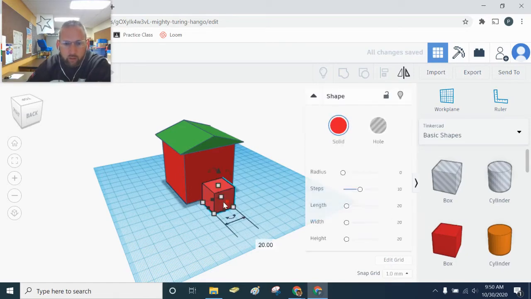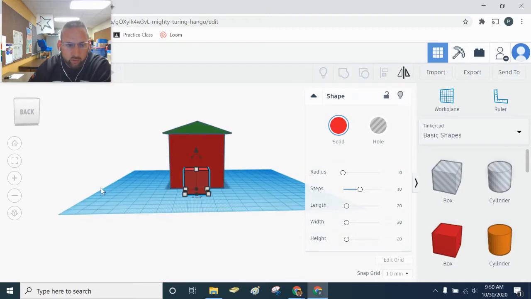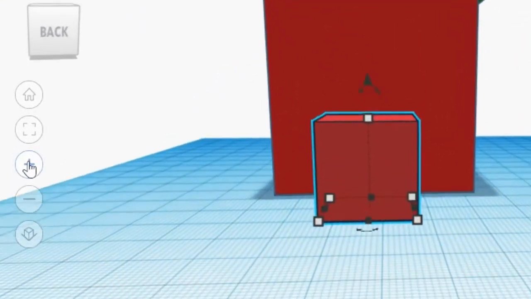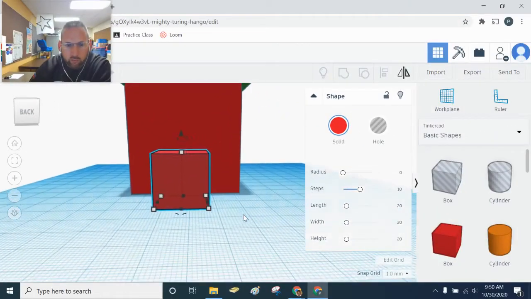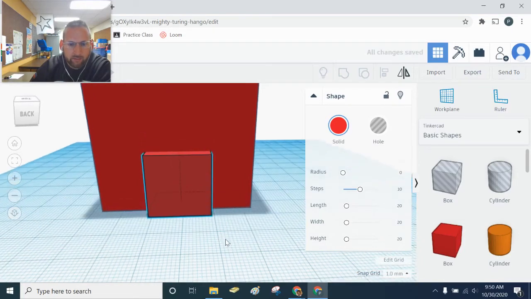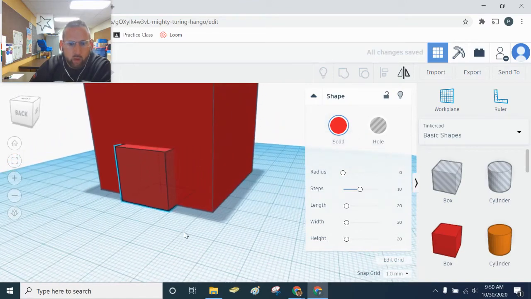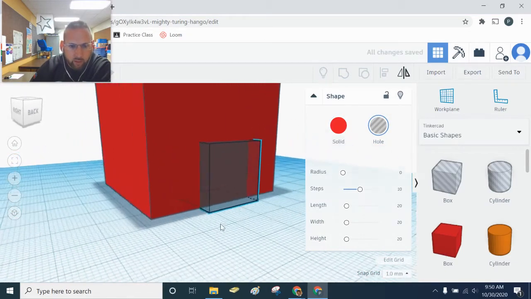I'm going to turn and maybe zoom in a little bit, right? We've got a plus and minus over here on the left. You could also do that with a roll of your mouse. What I'd like to do is make this look like a door. So I'm going to kind of center it a little bit. I can resize it if I want to. But what a hole does is, if I click on my object and choose hole, it makes it look like it's clear, like a window, right?